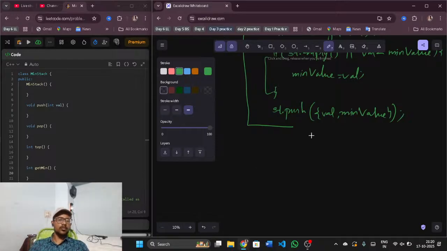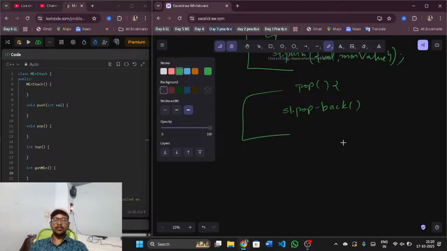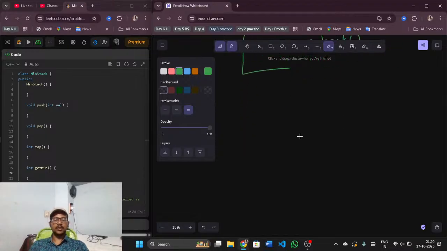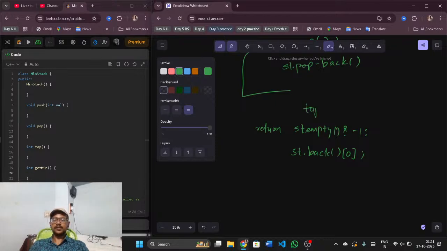What about the next operation? Pop. For the pop operation, we just pop the last element, st dot pop_back. That's it. What is the top element? Return if st is empty. What if the stack is empty? Then we'll return minus 1 itself. If not, we'll return st dot back, the last element. What is the first element in it? It is at index 0. This is top.